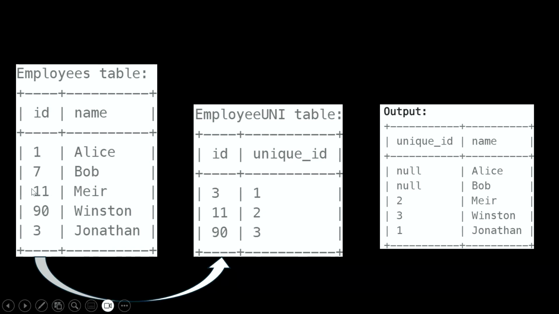Okay. Is there any match for 11 in this column? Check. I hope my cursor is visible. Yes, we have the match. So are we returning this name in the output? Yes, we have. So matching and non-matching, both the records we are returning from the employees table.